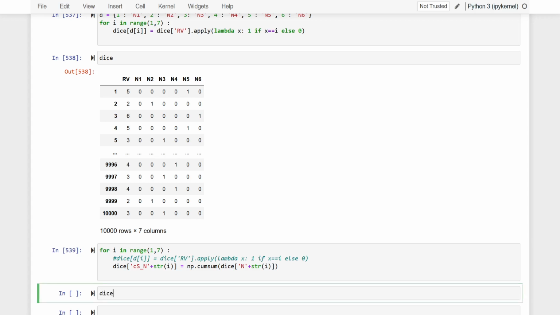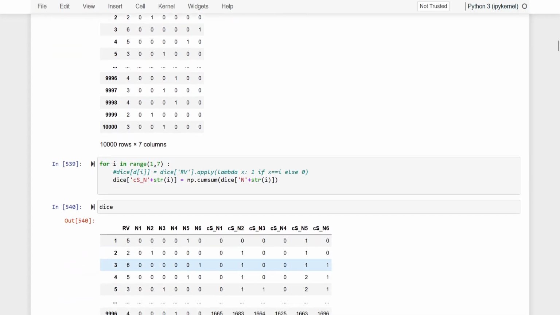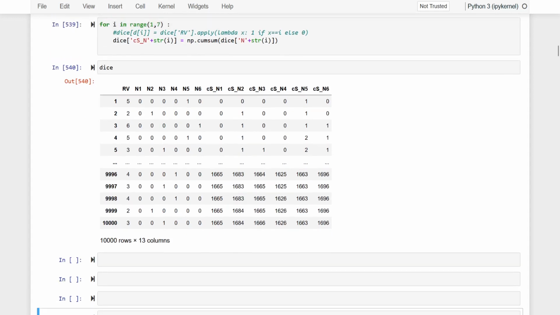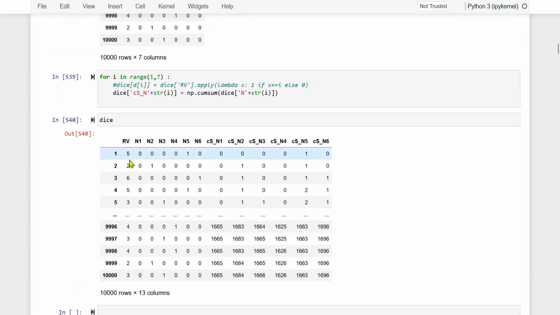Let us see the data frame. This is how our data frame looks. See here, 5 is 1, right? The cumulative sum for 5 is 1. Let us see when 5 comes next. Again 5 has come. The count we have already put here 1, 0, 0, 1. What is the cumulative sum? 2. It will become 2.